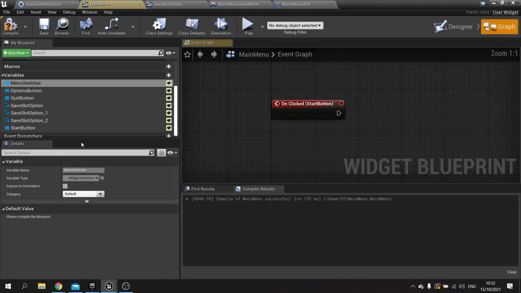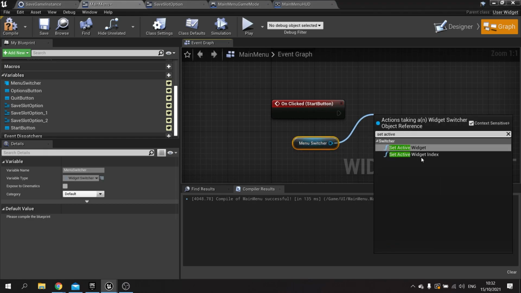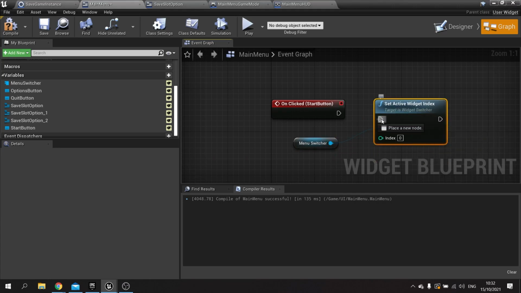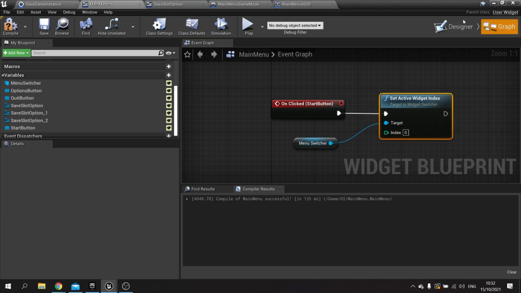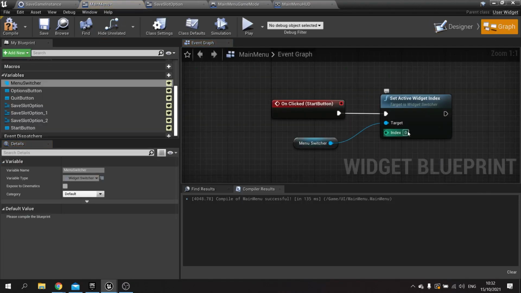And we're going to take that out, and we're going to set active widget index to the second child, because our home screen's the first child, our load game screen's the second child. So that would be index 1. 0 counts as a single index. So when we click on it, it should take us to that menu.